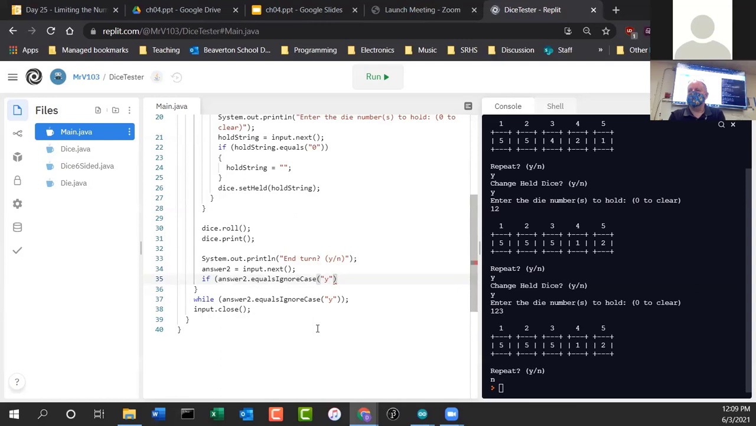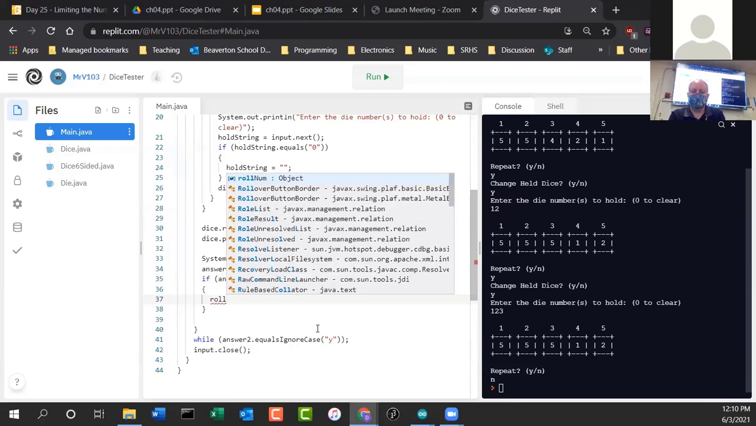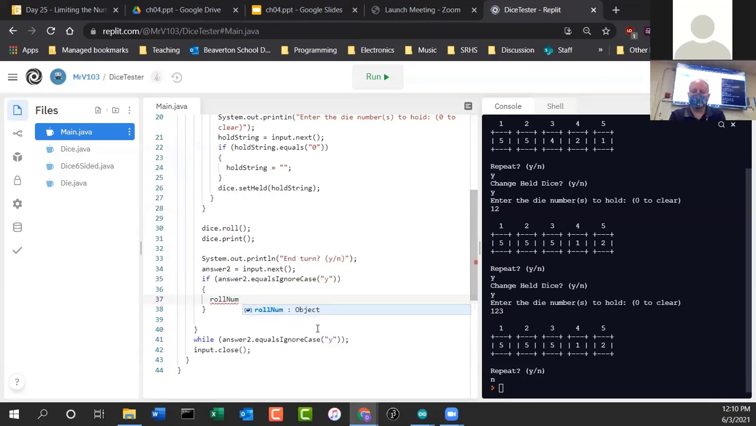So if they want to end their turn and you ask them that and they say yes, then what do we need to do? Well, we need to reset the roll number, right? So we'll say roll num. We'll set it back equal to 1.